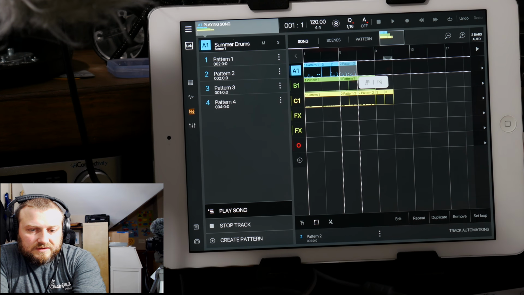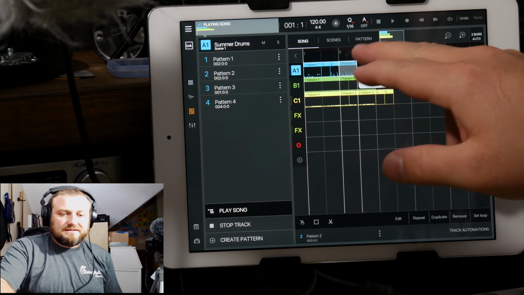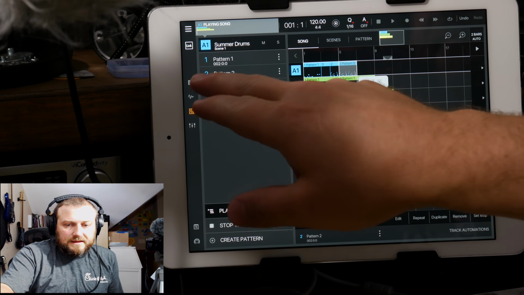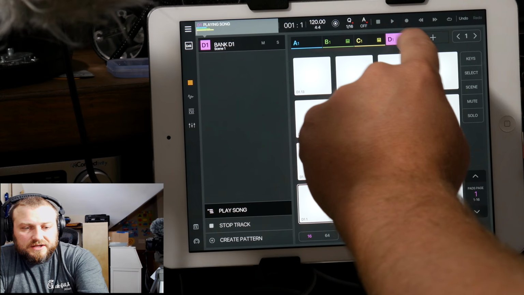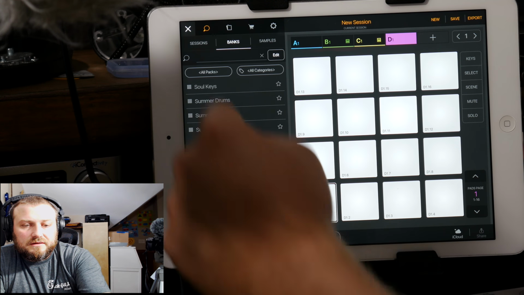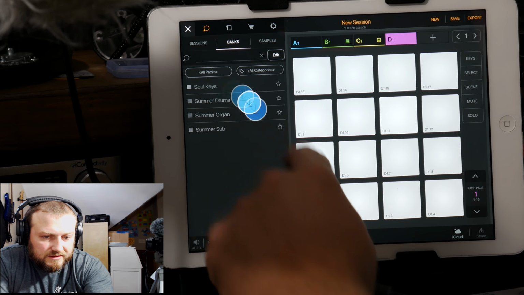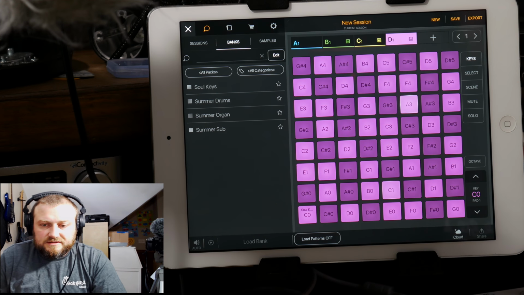Okay, so now you've got all this going, and say you want another bank. Say you want to be able to record, so what else do we have? Soul keys. All right, let's get some keys going.